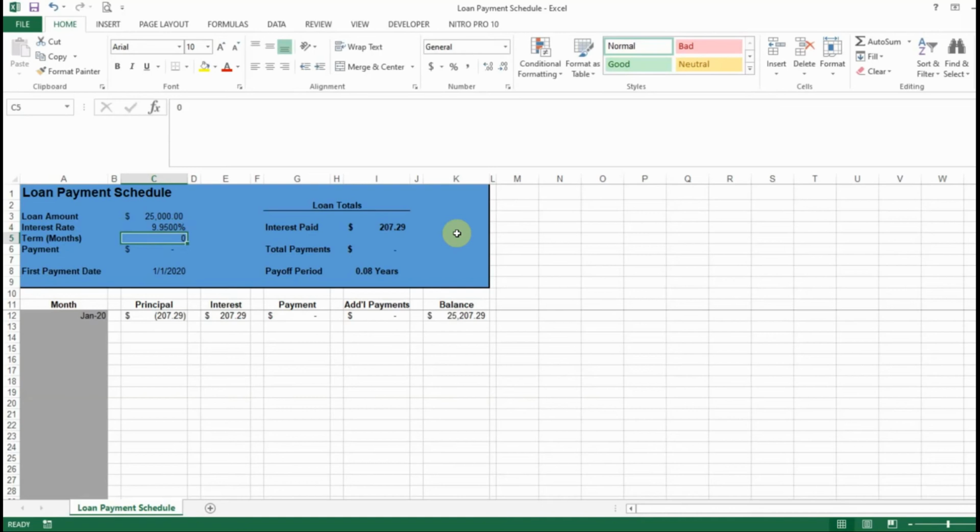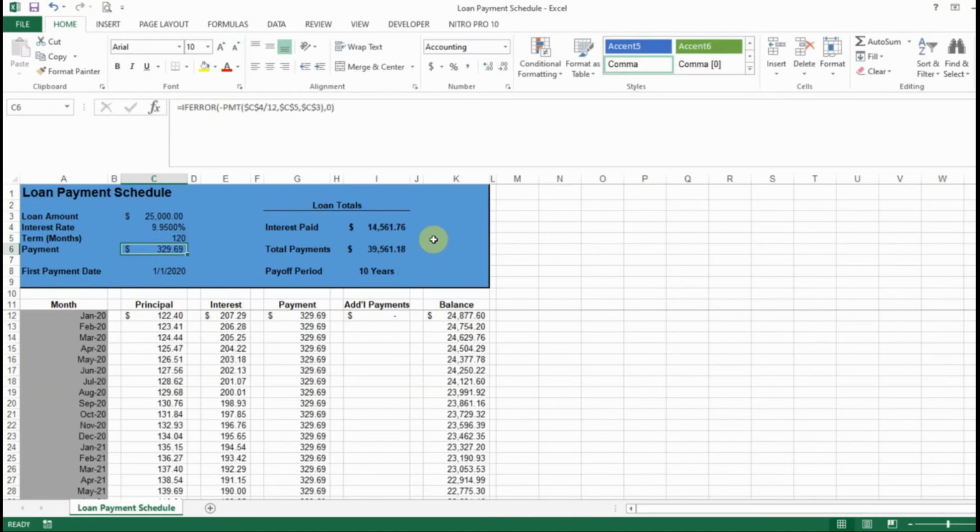And let's say this is a 10-year loan. I'm gonna put in 120 months. It's gonna calculate my payment for me. And then the next thing that I just need to do is enter my first payment date. So let's just say that we're gonna start making payments starting on June 1st. So I'm gonna put 6/1/2020. And it's automatically gonna create my schedule for the 10 years.